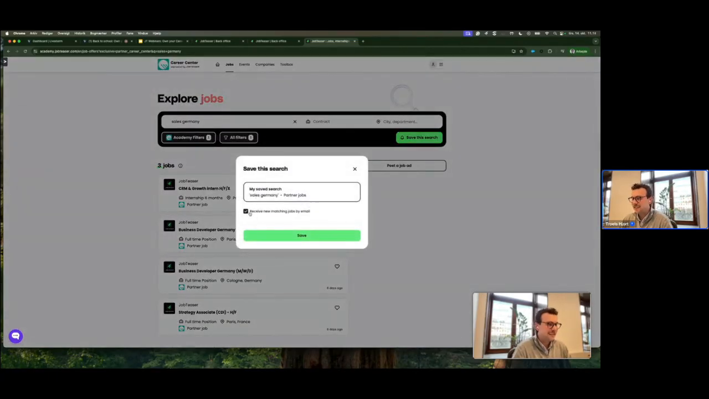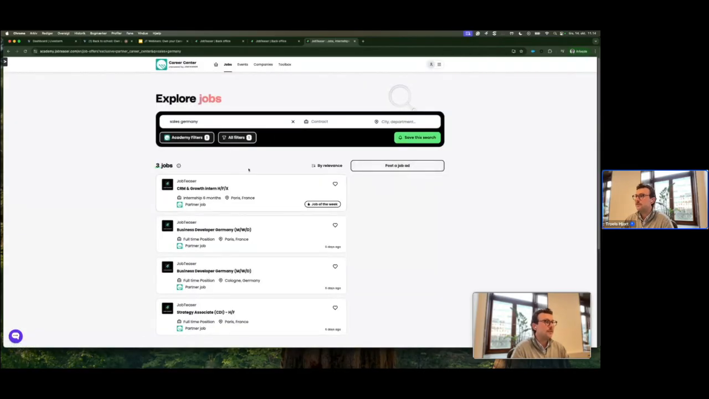And I can actually get notified by email when there are new opportunities related to this. So very easy to do for the students, and you can have several. You can have a lot of different searches saved. So it's very easy to use as a student, depending on what your need is and what you're looking for.